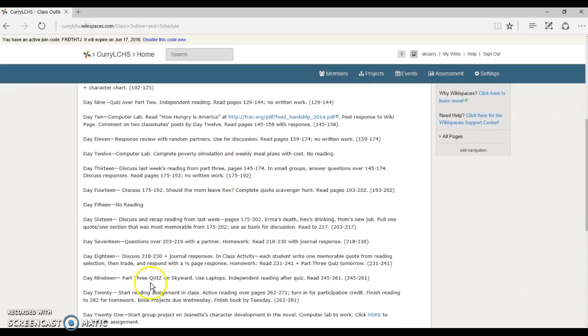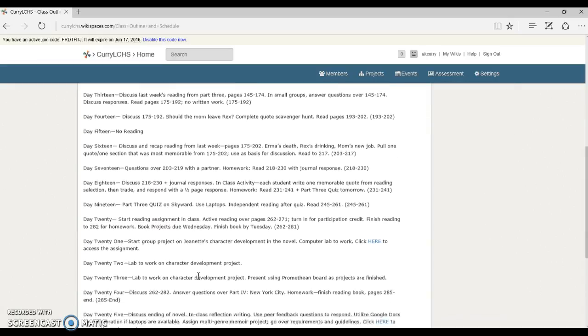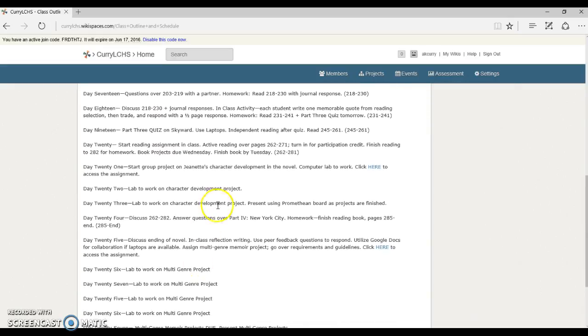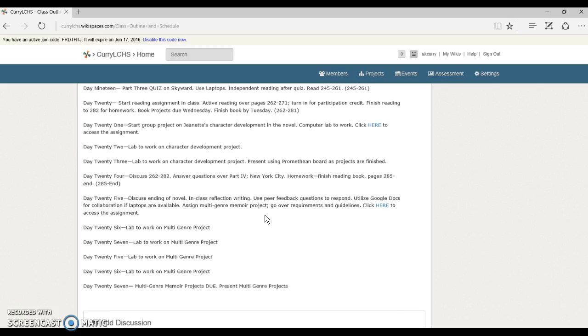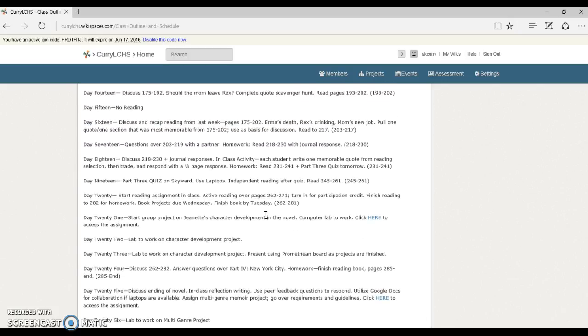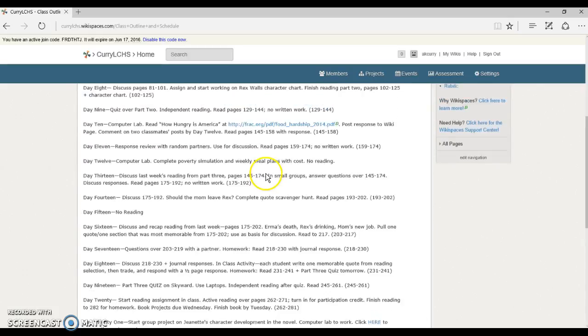I have a quiz that's Skyward based, and then I have the two big projects: the character development project, which is an Emaze based project, and then also their final project for the unit, a multi-genre project, which actually can be any presentation tool, anything that they want to use. It has to be a digital tool, but they do have options in that regard.